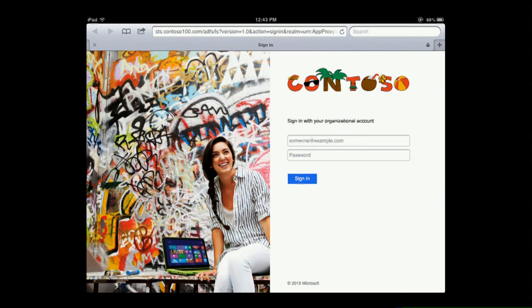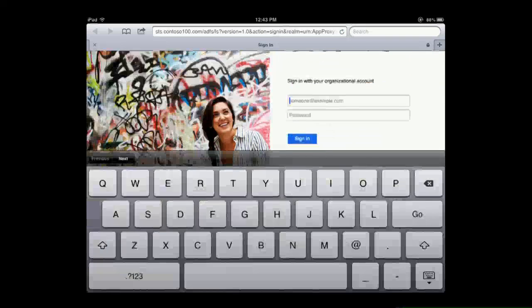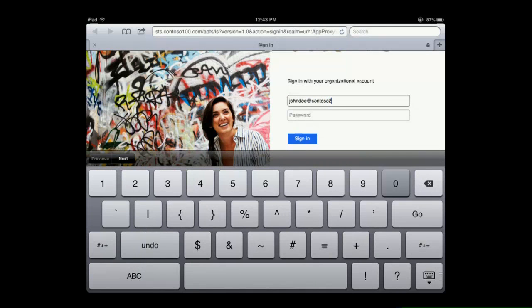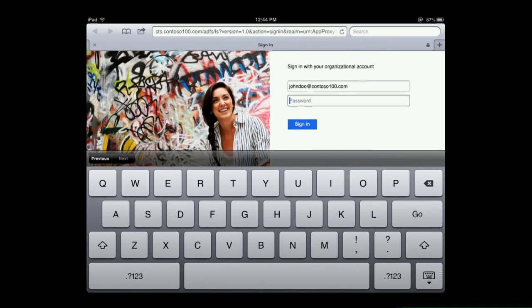So let's see. This is the first time that I'm logging in with my workplace joined device. I'll explain a little bit about the single sign-on aspects as well. So hopefully this will be the last time.